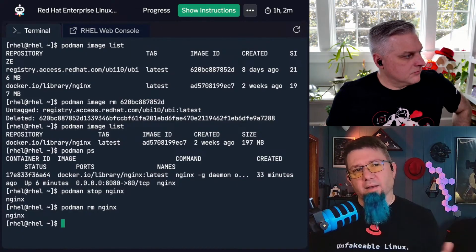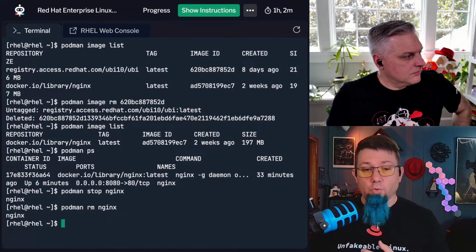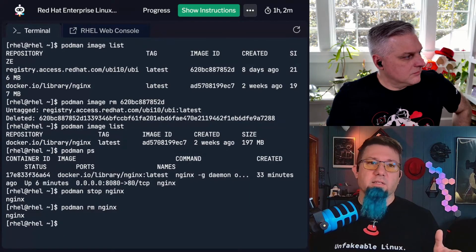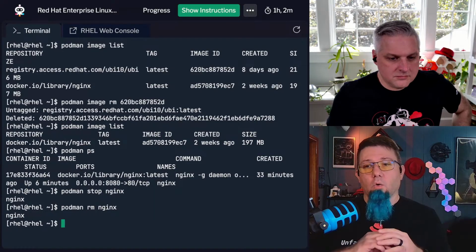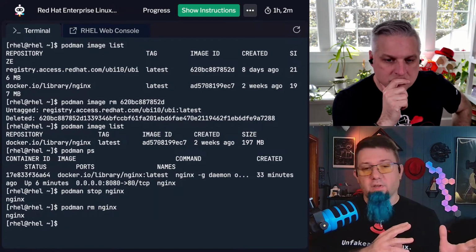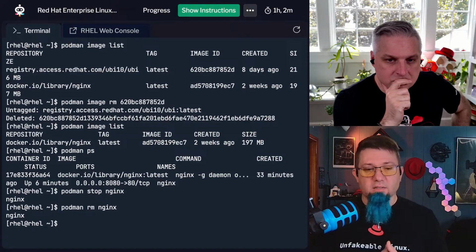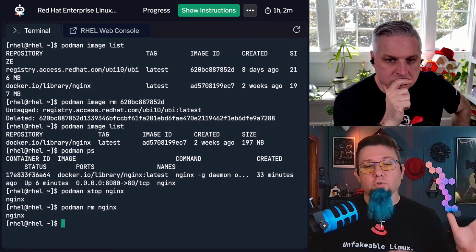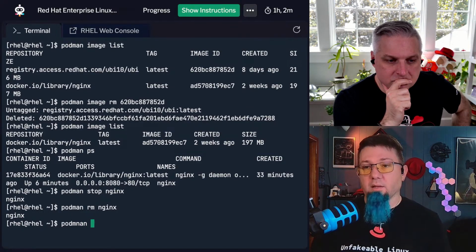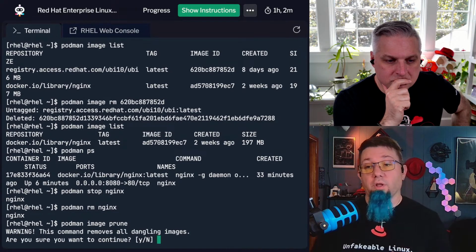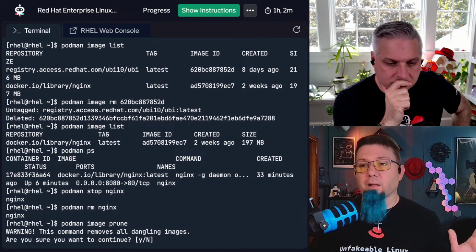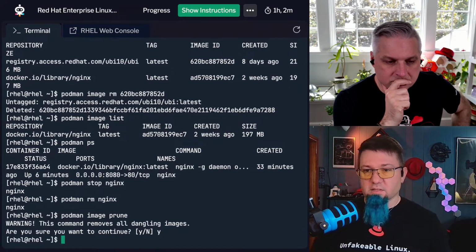There's another subcommand for image called prune, which is a cleaner way to say, clean up old container images that I haven't used in a while, or maybe older tags of a container image that aren't in any defined containers anymore. So if I did a Podman image prune, it even gives me a warning. Are you sure you want to do this? It removes all dangling images. And if you tell it yes, then it would clean stuff up.